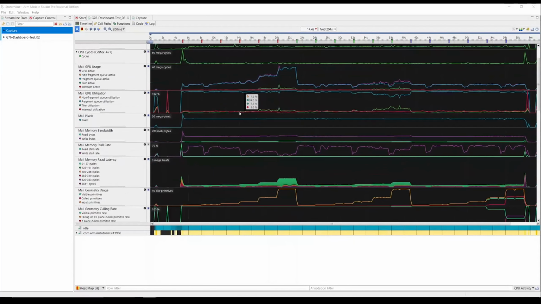The next thing to look at is the Mali memory bandwidth. So we can see for this first case, the peak bandwidth is 13 megabytes, whereas if we compare that to the last case, it's only 4 megabytes. So this shows how we're making much more effective use of the GPU caches when we use the max area algorithm.